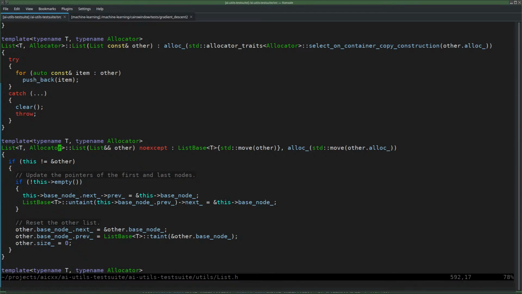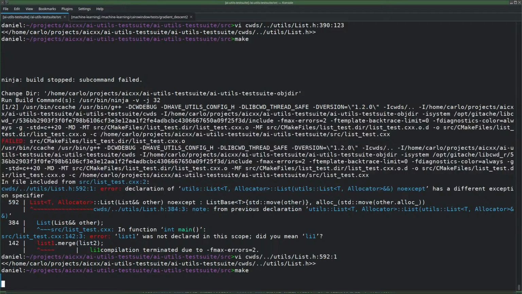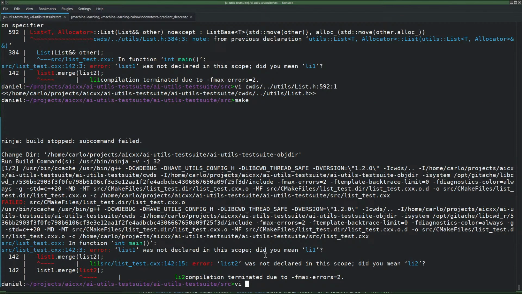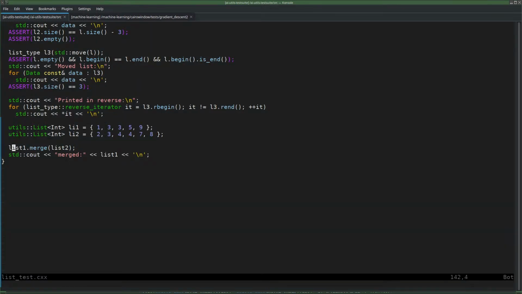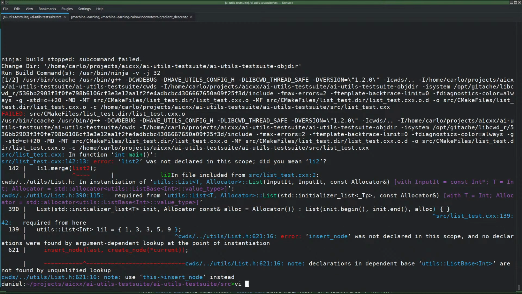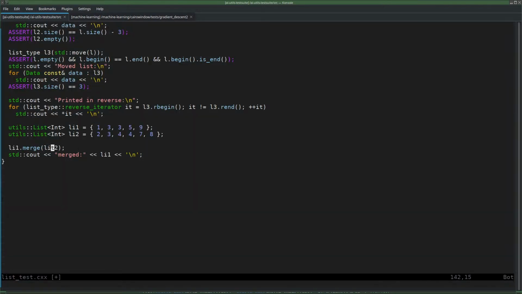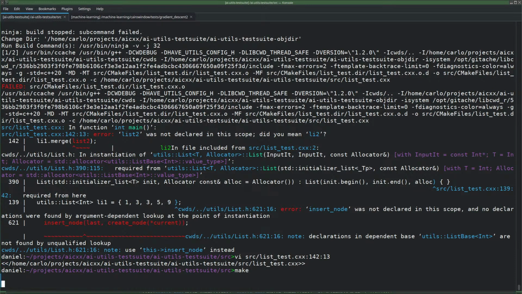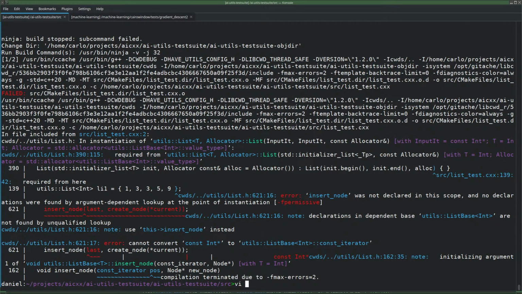Yeah, I think I removed the noexcept. It's probably the thing, right? Apparently it was. List 1 was not declared in this scope. Yeah, I called it a lie 1. And list 2, the same thing, because I was too lazy to look further along the line. And it still doesn't work. Wait a minute, what is this?